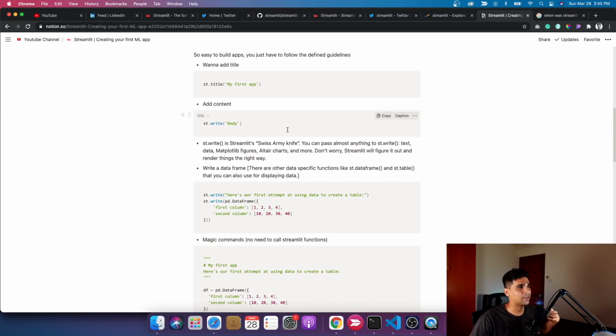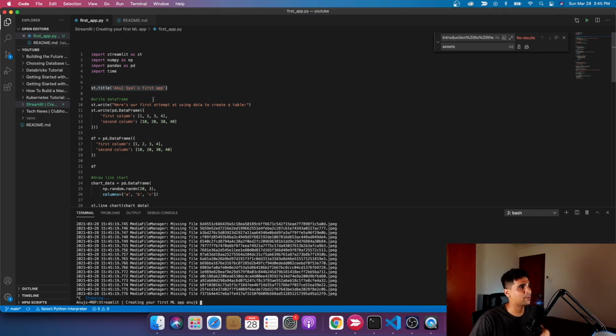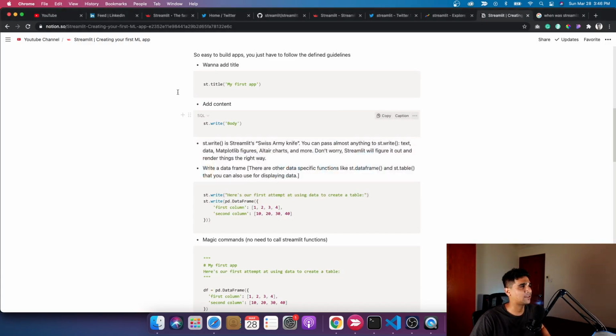Moving on with the actual tutorial, a few key things and commands to note. When you get started with Streamlit, you just import it as st, and then a few commands to note are st.title and st.write. The title gives the title to the web app, as simple as that. And write is a very versatile command, like the Swiss Army knife for Streamlit. It can output text, data, tables, figures, like matplotlib charts, etc. So you don't have to worry much. It's very intuitive, like Python is in general.